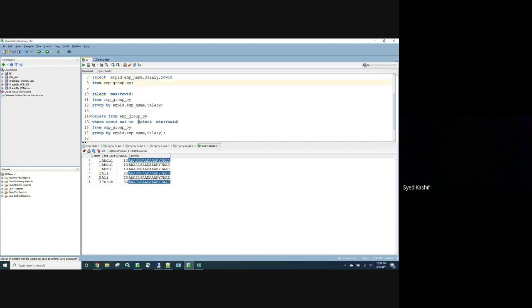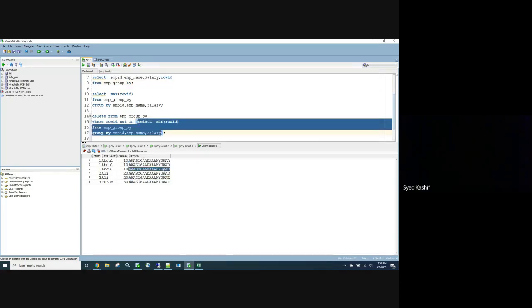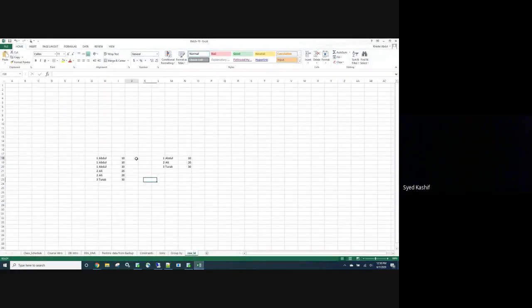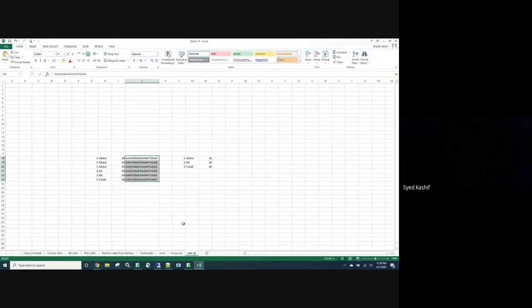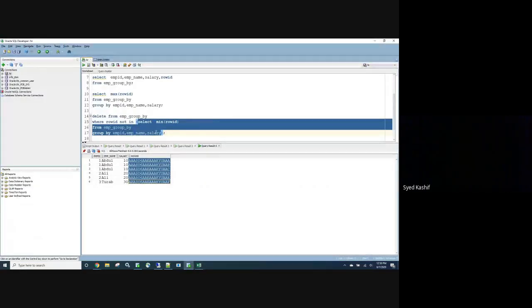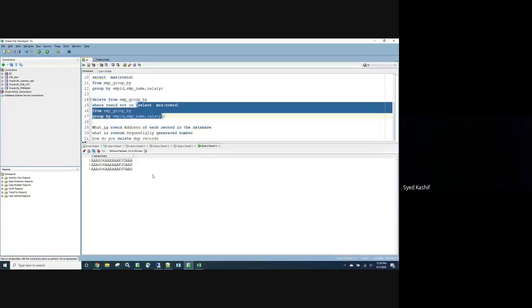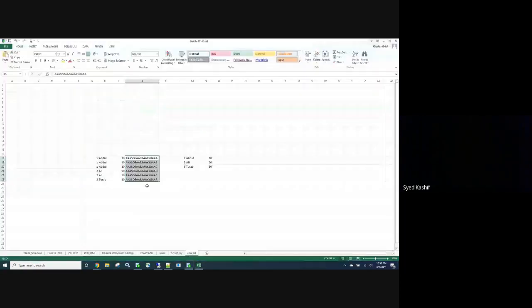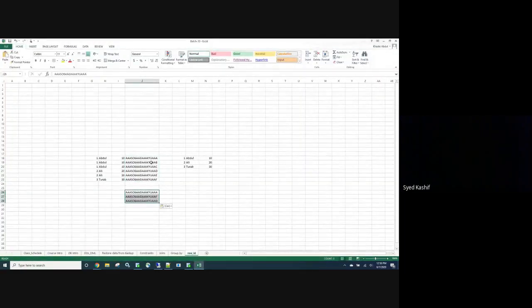So if I execute the inner queries, I have all of these row IDs. So I'm saying delete all these row IDs except these row IDs. So I'm saying delete all the row IDs except these 3 row IDs. So I'm saying don't delete this one, don't delete AAF, don't delete AAD. So I'm saying delete everything from this table except the 3 highlighted ones.